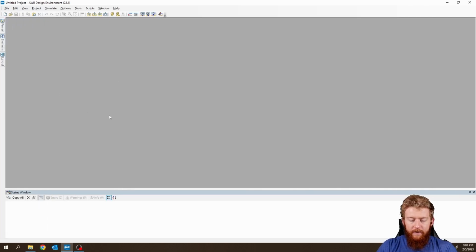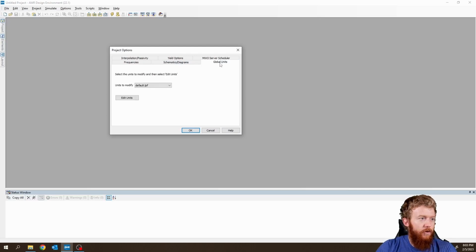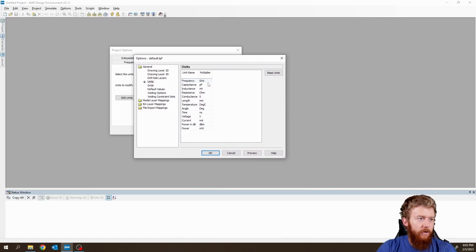So once we've got that set, we are also going to be taking a look at some of the project defaults. Usually the first time you start AWR, it might ask you for a couple of things that you need, maybe like default units that you want. If you want to change that for a project, you can go to Options, Project Options, on my other screen. If we take a look at global units and click Edit Units, we can actually change the default units for a lot of things.